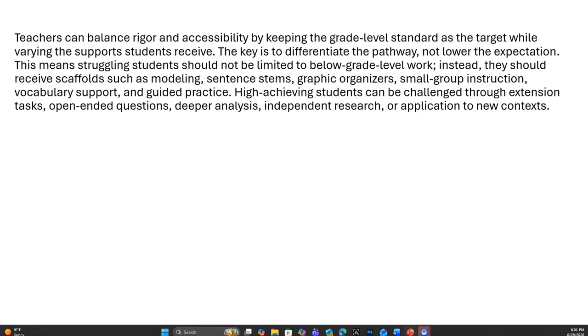Teachers can balance rigor and accessibility by keeping the grade level standard as the target while varying the support students receive. The key is to differentiate the pathways, not lower the expectation. This means the struggling student should not be limited to below grade level work. Instead, they should receive scaffolds such as modeling, sentence stems, graphic organizers, small group instruction, vocabulary support, and guided practice. The high achieving students can be challenged through extension tasks, open ended questions, deeper analysis, independent research, or application of new concepts.